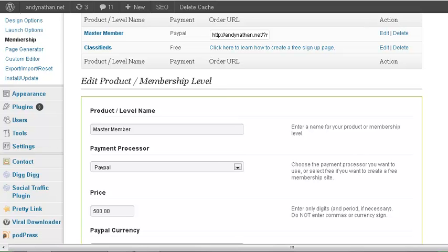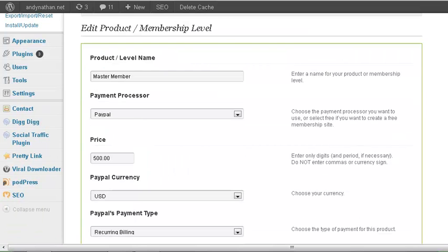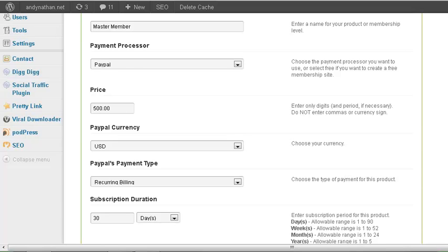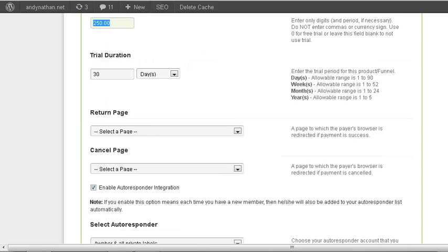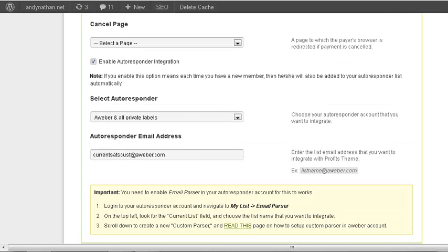You see PayPal processor. The price is $500. I have recurring billing, every 30 days. It's unlimited until someone decides to cancel it. There's also a trial price of $250 for 30 days. And you go through and you can see all these different things here. And by the way, I just realized something here. That is incorrect. There we go.